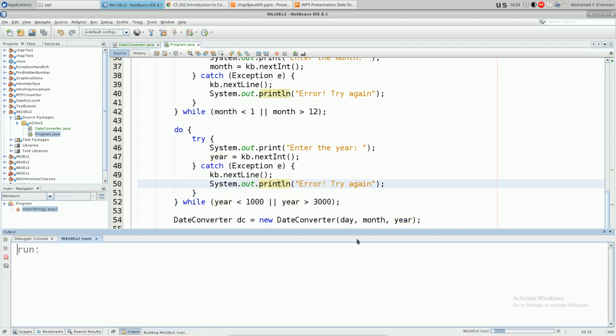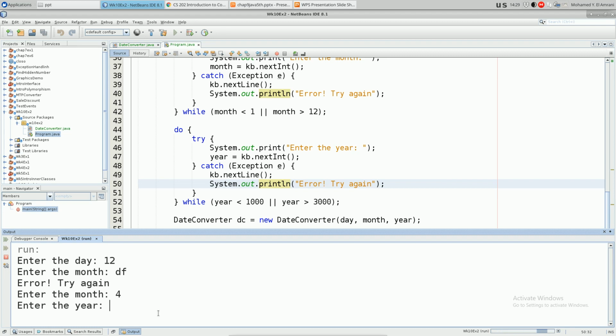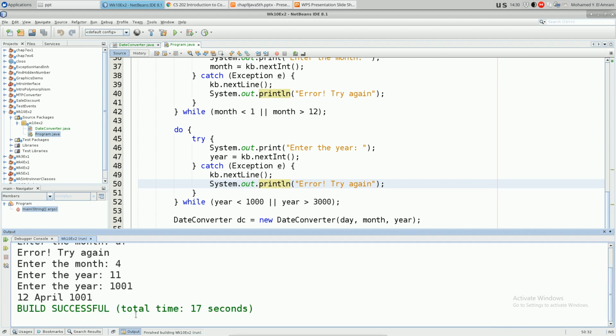So now if we run it again, onto the day, 12, enter the month, error, try again, and then I put a number, okay, and then a year, the year 11, not acceptable, 11 and 1001, it's acceptable, so it's going to show me this is the date.